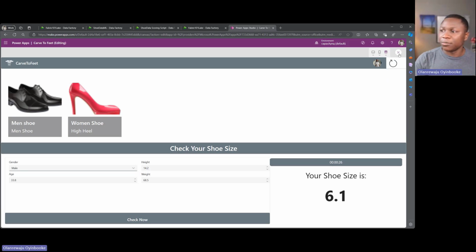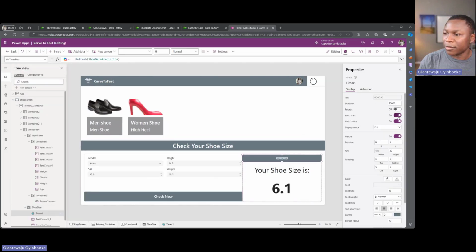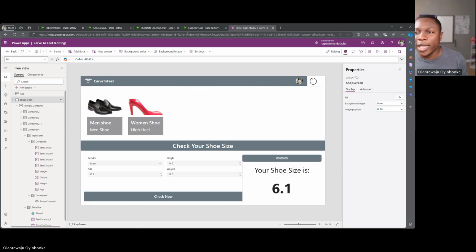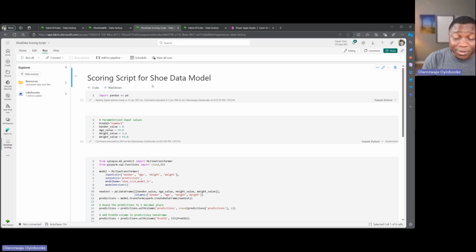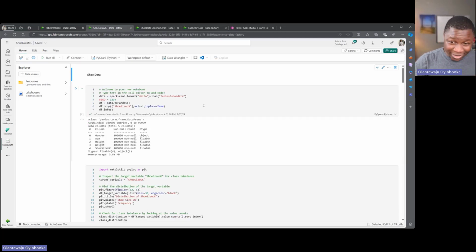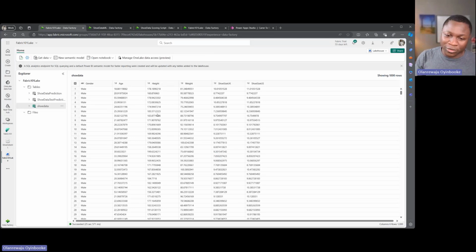All right, so I'm going to go back here, and turn this off. Also, I have this table where the predictions are being stored so that they can also be monitored. The prediction is being stored right on this table. And I have my scoring script for my machine learning model, and I have the machine learning model notebook itself, where it is being trained. And this is the data, 100,000 records.